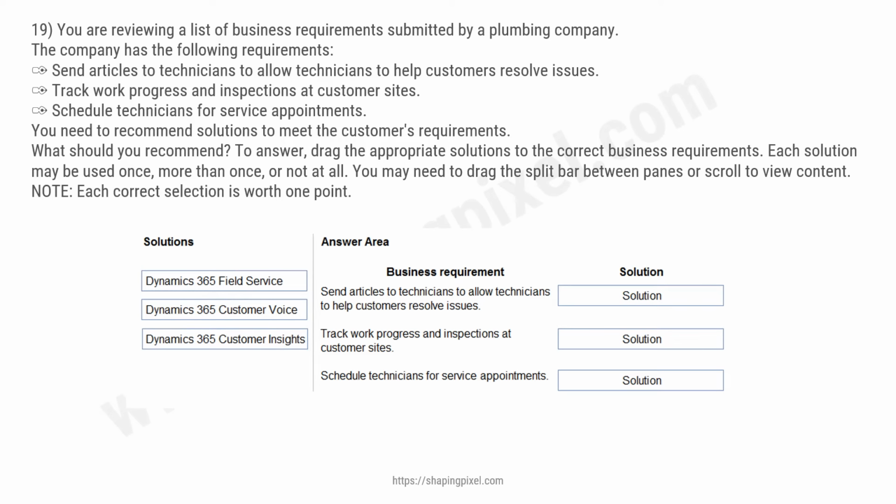Question number 19. You are reviewing a list of business requirements submitted by a plumbing company. The company has the following requirements: send articles to technicians to allow technicians to help customers resolve issues, track work progress and inspections at customer sites, schedule technicians for service appointments. You need to recommend solutions to meet the customer's requirements. What should you recommend? To answer, drag the appropriate solutions to the correct business requirements. Each solution may be used once, more than once, or not at all. You may need to drag the split bar between panes or scroll to view content. Each correct selection is worth 1 point.